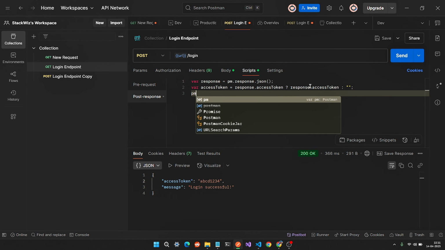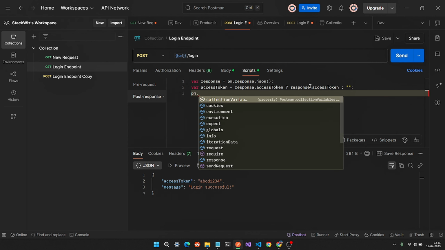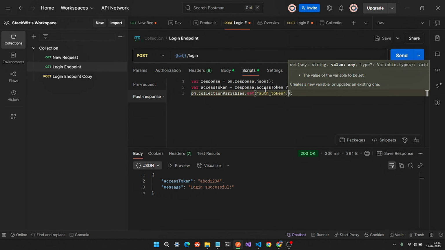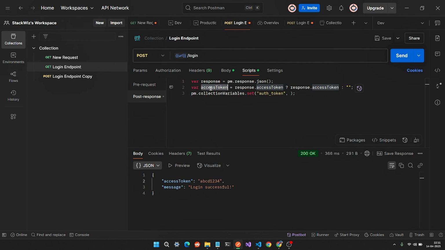And now what I'll do is, in the collection I'll set, now to set a collection variable, you can see the suggestion, there is a suggestion called collection variables. It is very simple, you just use set, and the name you want to pass, which variable you want to set, you can pass something like auth token. You can get the suggestion, and it's pretty easy to write. And the name of the variable, I want to set this access token here. Okay, simple, this step is very simple, this is done.